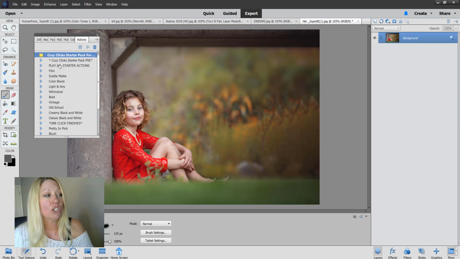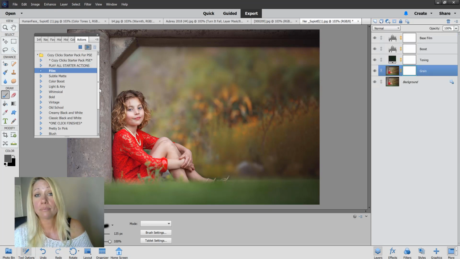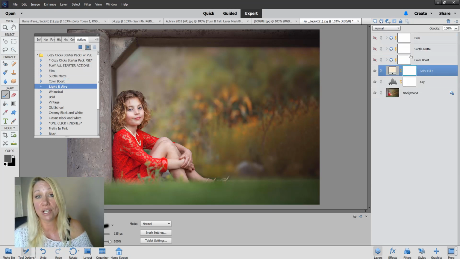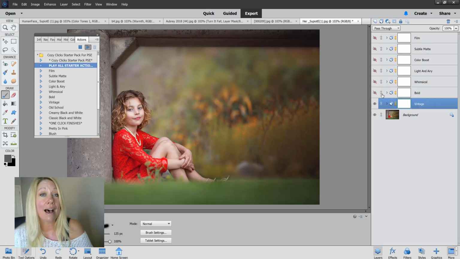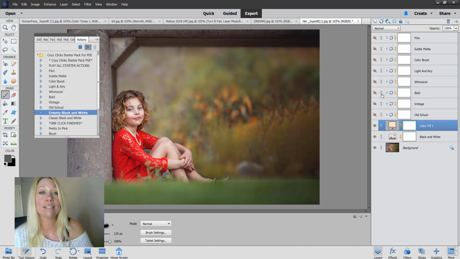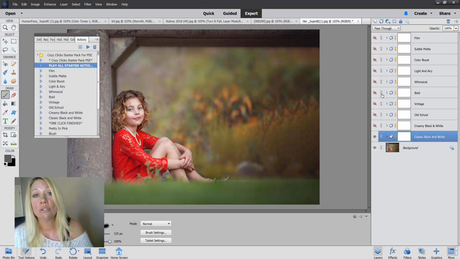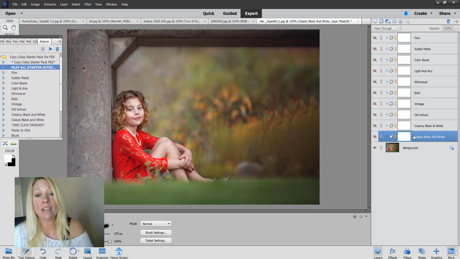So let's start, and I'm just going to show you real quick. I'm going to push the play all, make sure the background layer is selected, and hit the play button. And you'll see all of your actions are starting to load up inside the layer panel. You'll also see that all of the eye icons are crossed out with a red line, which means that all of them are turned off right now. The play all button is made so that you can see what each one looks like. So I'm just going to move that over, and then you can go through and turn each one on and see if you like the way it looks on your particular image.